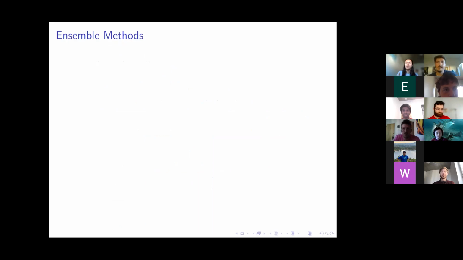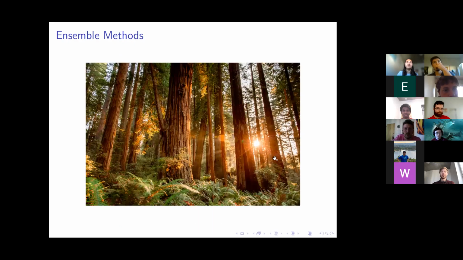So that's when you have one tree. So now we're going to go on to ensemble methods, which is when you use more than one tree. So you have a forest. This is Redwood National Forest, National Park.